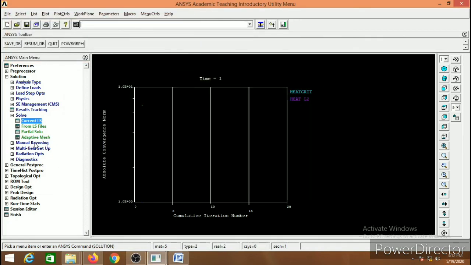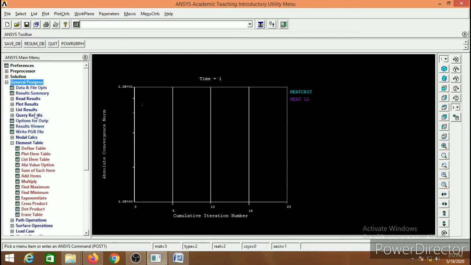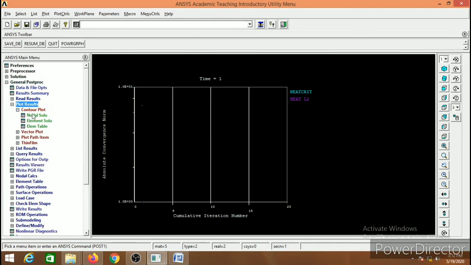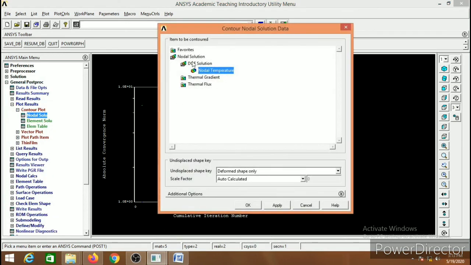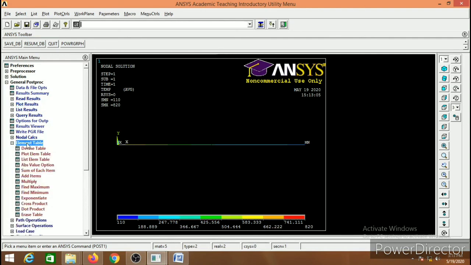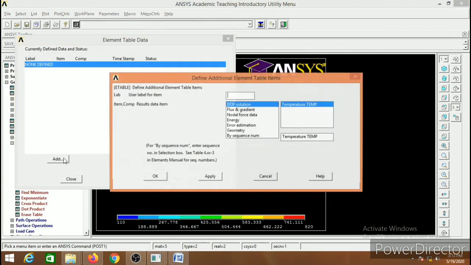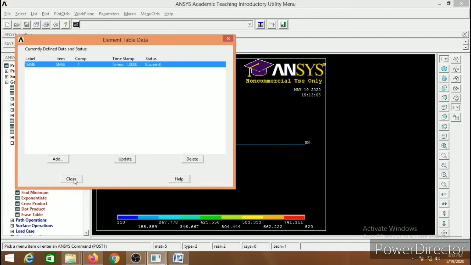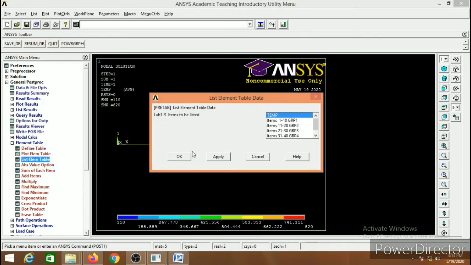Now this is your solution. So now what you have to do is go for general postproc. You can go for plot results, contour plot, nodal solution. In that DOF nodal solution, click on OK. You get this diagram. So you need to tabulate it, right? So go for element table, define table, click add. In that you have temperature by sequence number. You can name it temp, and go for by sequence number SMISC 1. Click OK and close it. Now list table, click on temp, click OK.